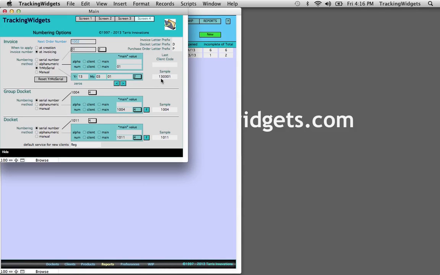So in this case, 13 represents the year, 3 represents the month that is set for this system at the moment, and the first, so that would be the first invoice. If we want to jump ahead to what the current month is, I can hold the control key down and click this reset year month serial, and if you'll notice when I did that, it actually jumped up to the 4th month because it's April now as I'm doing this demo.